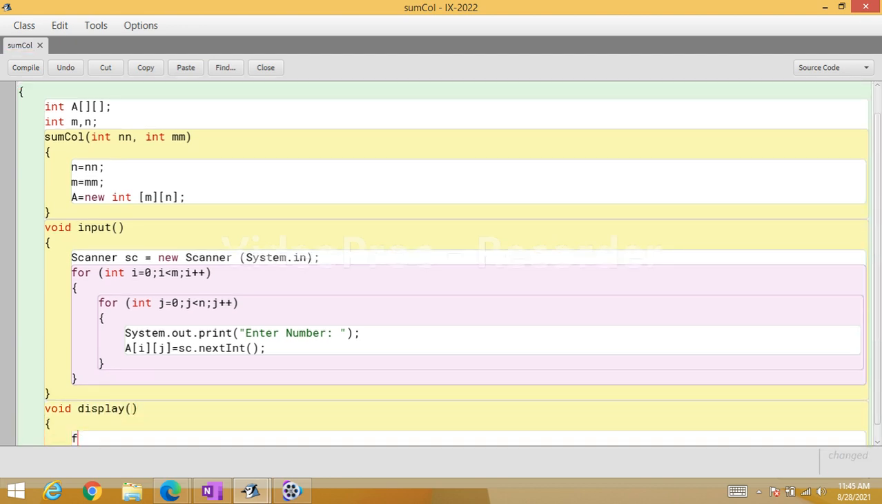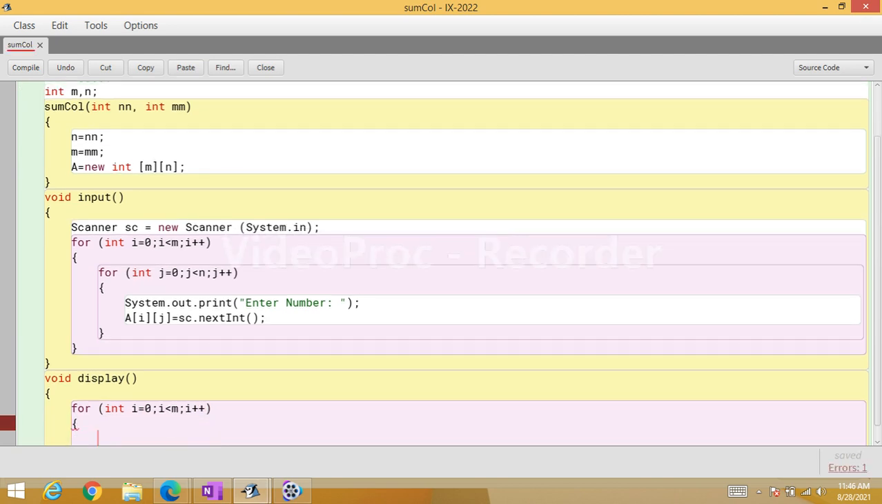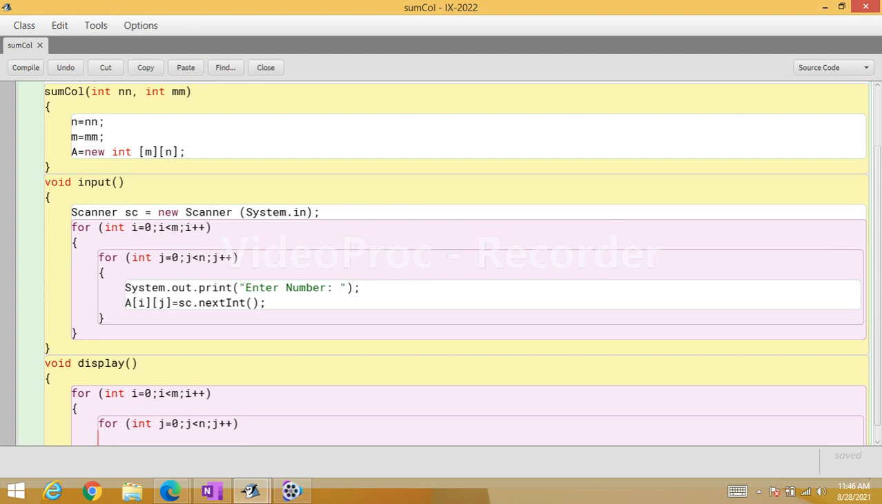So in the display also you have to print a two-dimensional array, that means rows and columns. You will be having two loops: int i = 0, i < m, that is for the number of rows. Then you will take another loop for the number of columns, that is int j = 0, j < n, and j++.